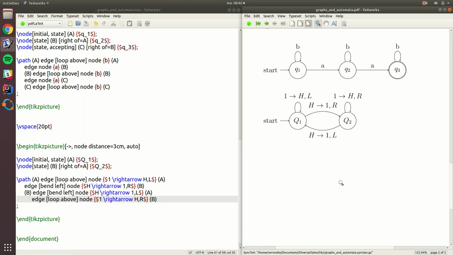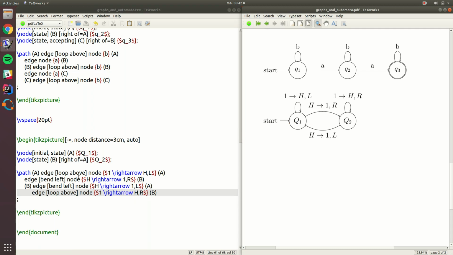And here we have a really simple Turing machine that is visualized. And you can use the automata library to create these pictures.